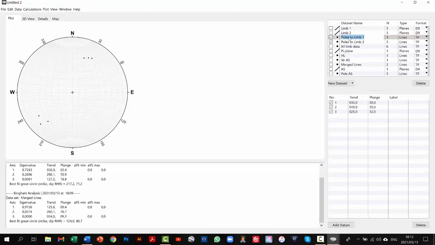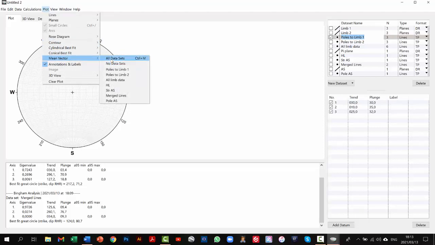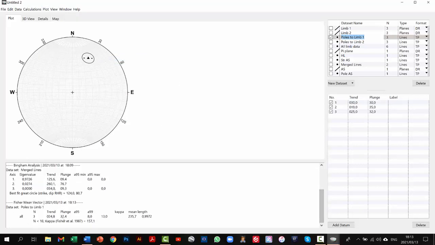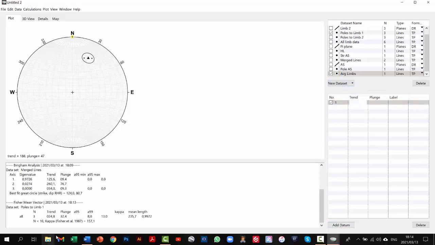Let's see how we can determine the average for limb 1. To calculate the average, we highlight only limb 1, go to plot, and select the mean vector of all data sets that are highlighted at the moment. We get at the bottom the mean trend and plunge as a lineation for this cluster of poles to planes. We add that to our data set. Add a datum, 24.8. That would be the average vector orientation for limb 1. Now we do the same for the poles of limb 2.